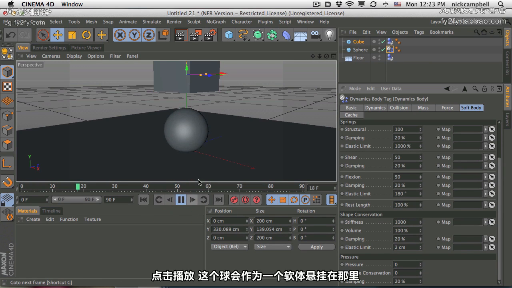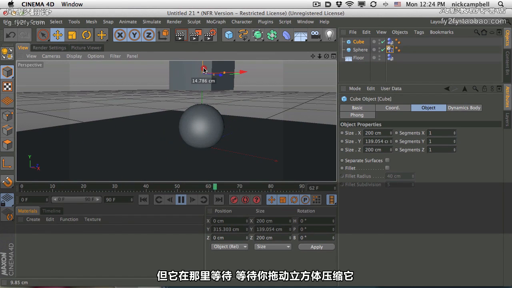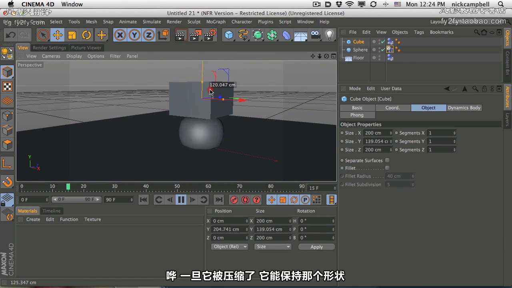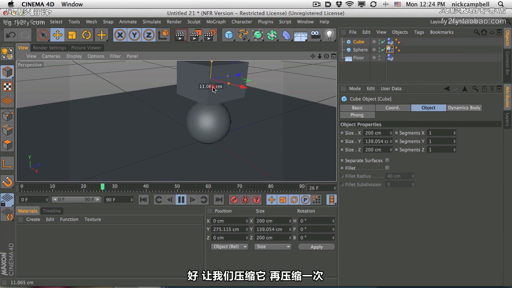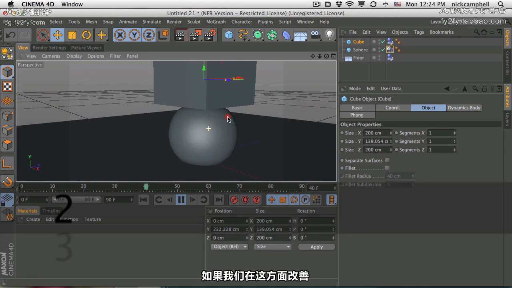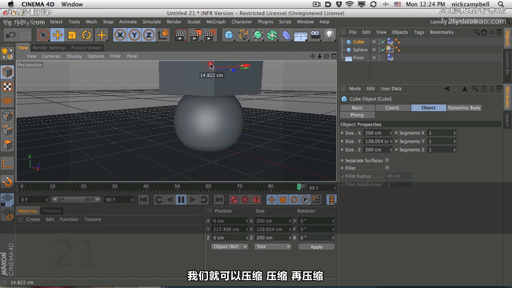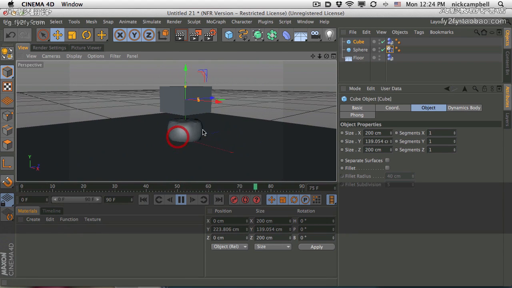If we hit play, the sphere is just going to hang out. It's a soft body kind of object, but it's just sitting there waiting. And what it's waiting for is me to grab this cube and just smush it. And then when it gets smushed, you can see it keeps its shape. So let's go ahead and smush it again. And you can see the only thing limiting it is actually the geometry. So if we were to add a little bit more geometry to this guy, we can actually squish it and squish it and squish it and squish it. And we can make a bunch of fun stuff.